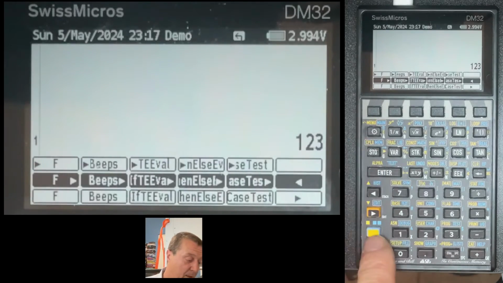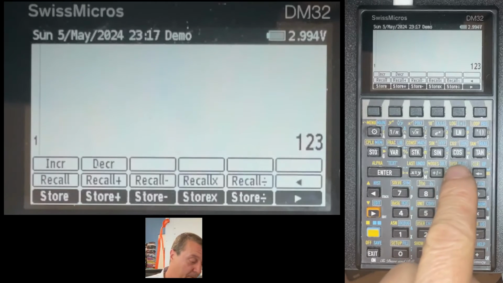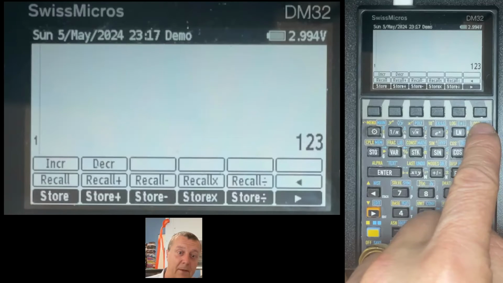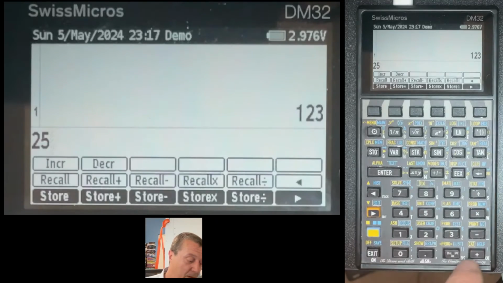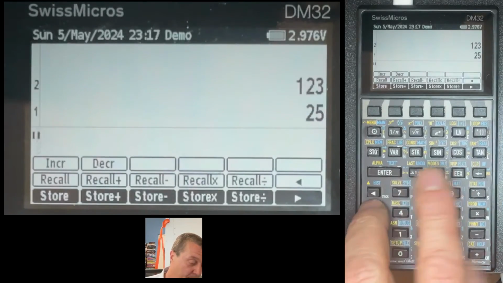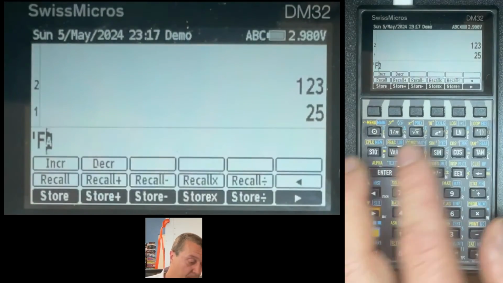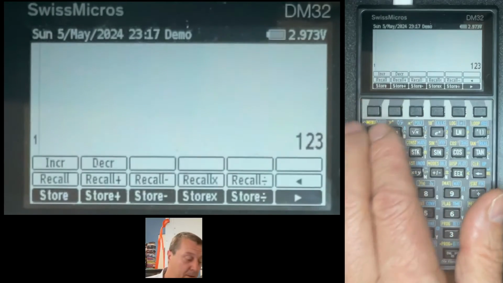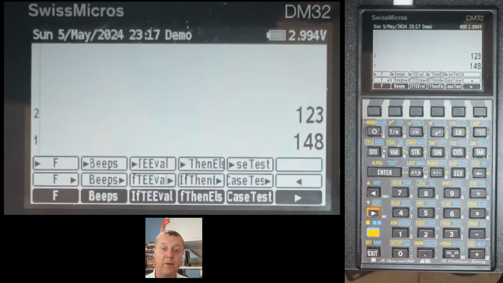So back menu, shift this key, gives me the previous menu. And I'm going to, for instance, add 25 to f. So store plus, and if I now look at f, I have 125 added.